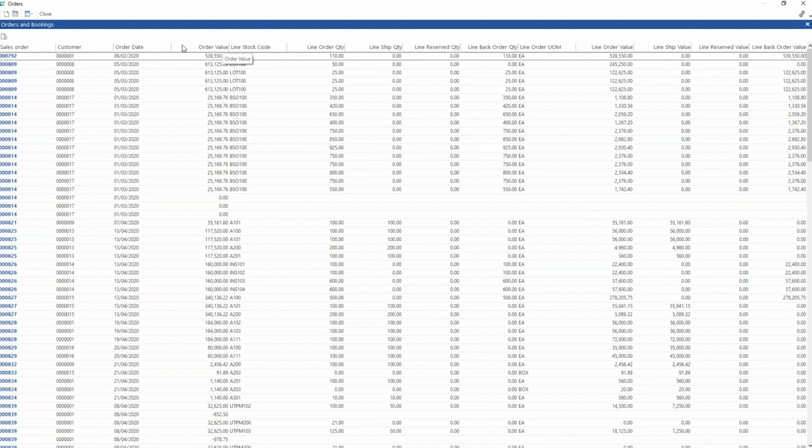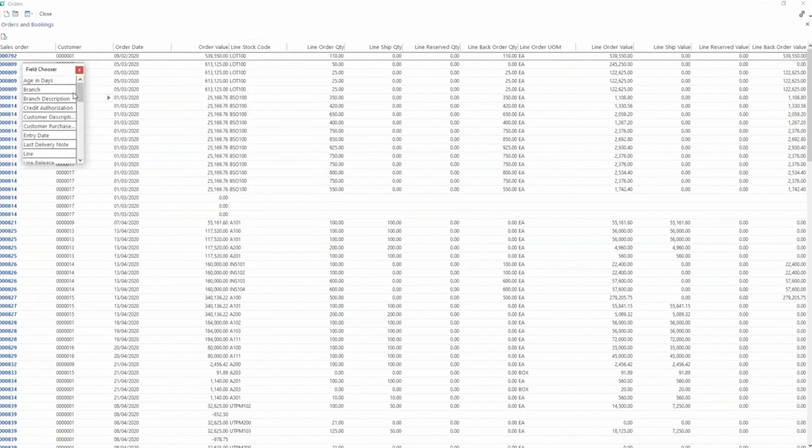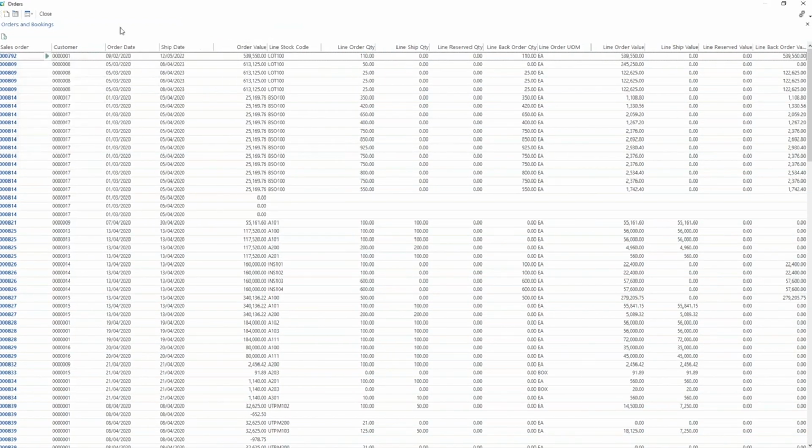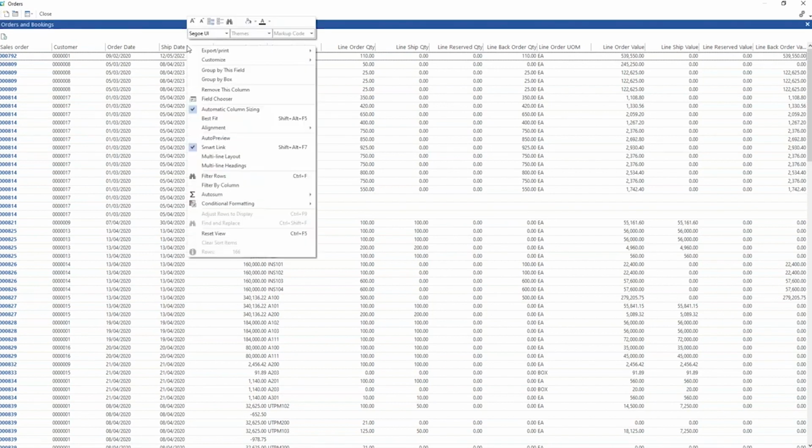So behind this, I can use field chooser and I can add on additional information that the user might want to see. So in this case, I want to see the ship date for the order. Now, what's important to my warehouse manager is what he needs to ship today, and not necessarily if it's always clear. So what I can now use is something called conditional formatting against the list.